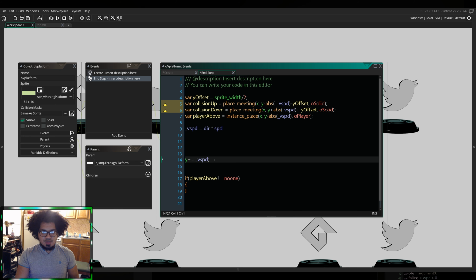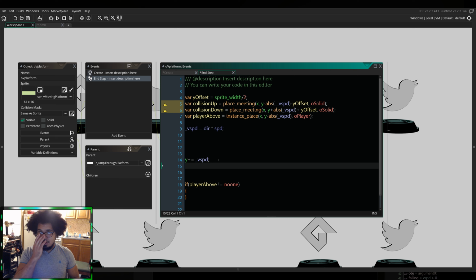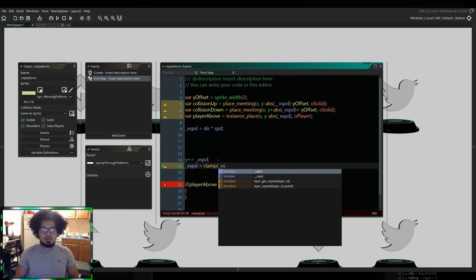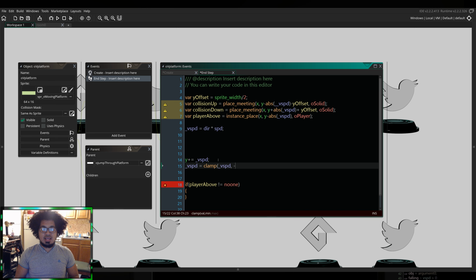So now that we have done this, right? So we've set up the speed down here. Now what we need to do is we need to clamp the speed, the vertical speed of the platforms, because we don't want to accelerate into infinity. So we need to do underscore vSpeed equals clamp, and then you need to assign the value that you want to clamp. So in this case, it's going to be this variable underscore vSpeed, and then you have to do negative speed. That's the minimum, right? And then you have to do the maximum, which is speed, and that's pretty much it.